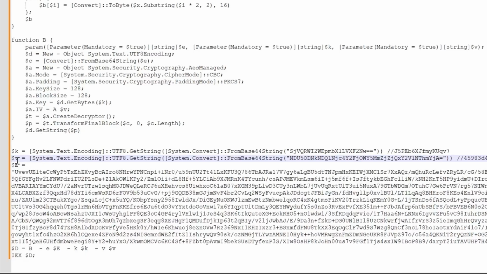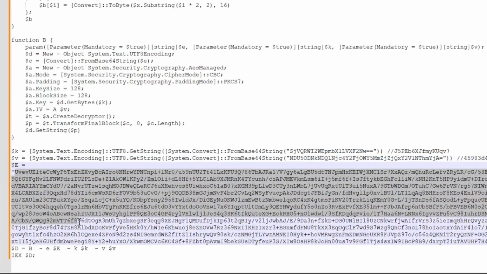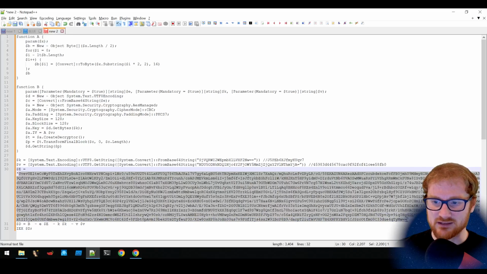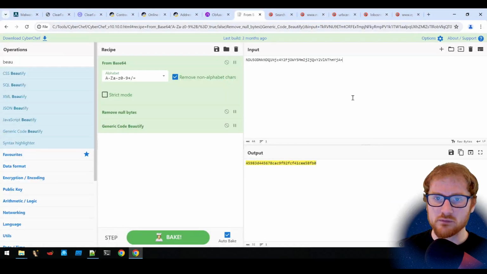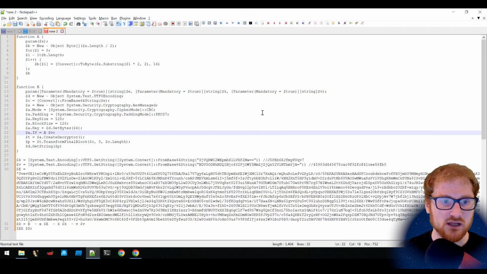So now we seem to have K and V defined, and so that might be a key and maybe an initialization vector. E is likely to be the encrypted bytes. So if we take this and base64 decode it, we're probably not going to get anything legible. And we don't. It's gibberish. That's okay. Let's do some analysis here now.